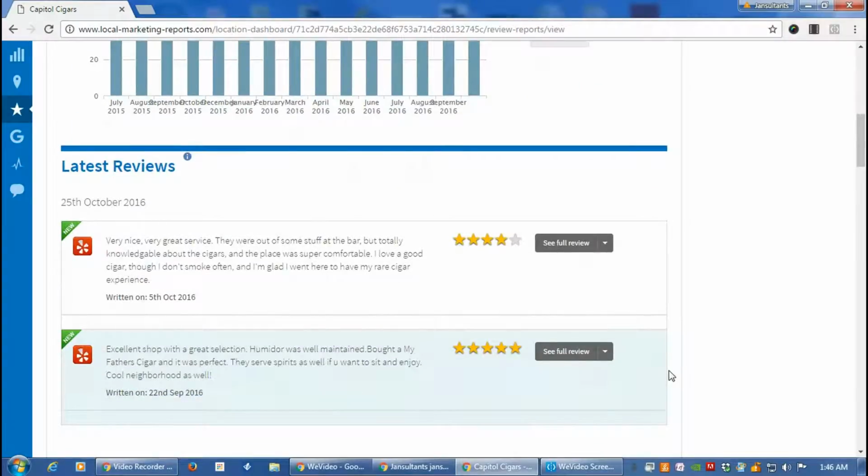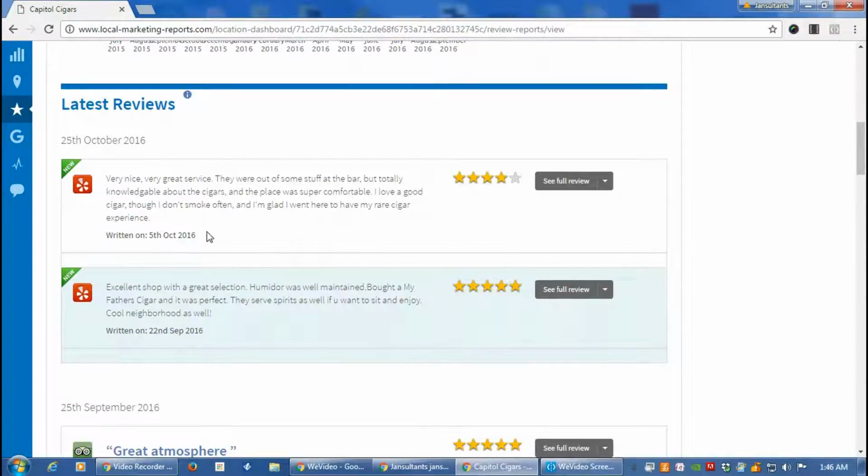A little bit lower, it actually pulls up the actual review. It gives you the star rating for each one of those individual reviews. You can see the date that the review was written right here at the bottom, and you have the option to see the full review. And a very important point here, you can respond to the review.